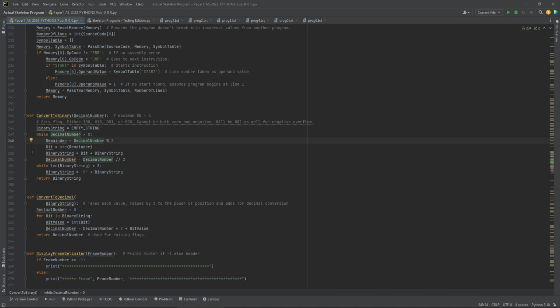That's new. Binary string is now equal to 1 plus 0, 0. So the resulting binary string is 1, 0, 0. Hey, wait a second. That's the ZNV status for when the accumulator is 0. Well, yeah, that's what I've just been talking about.